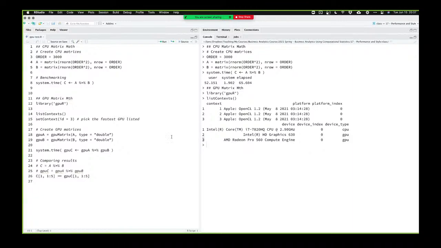So GPU number 3 is the one I'm interested in. I'm going to tell it I would like to use GPU number 3 because that's the fastest one I've got. Now the GPU library allows me to create a special type of matrix called a GPU matrix. These are matrices which will be computed purely on the GPU, okay?